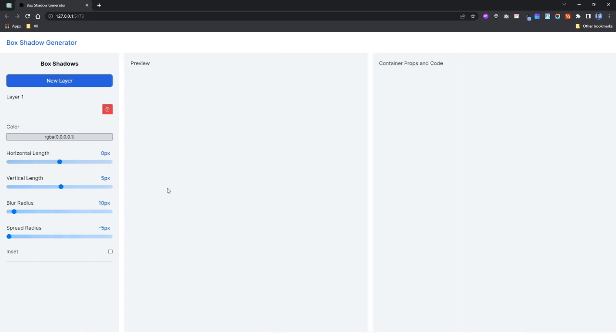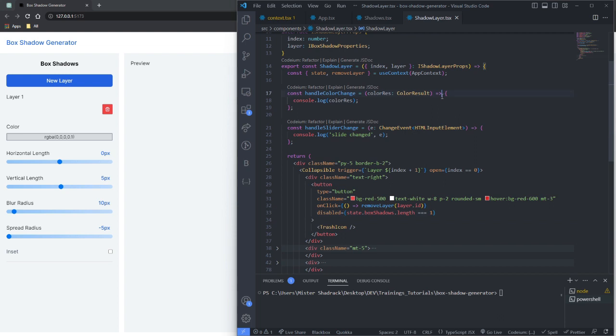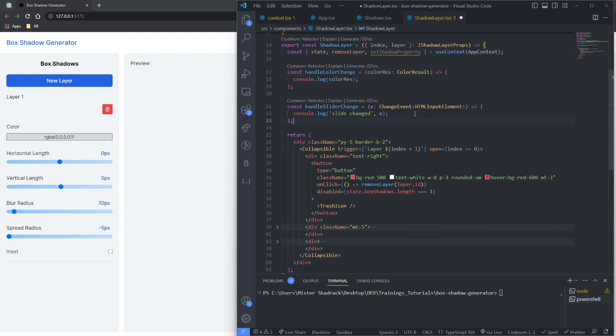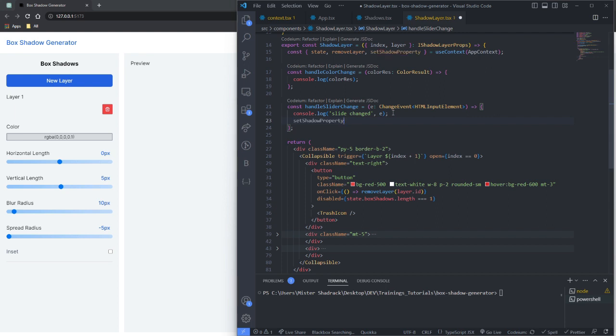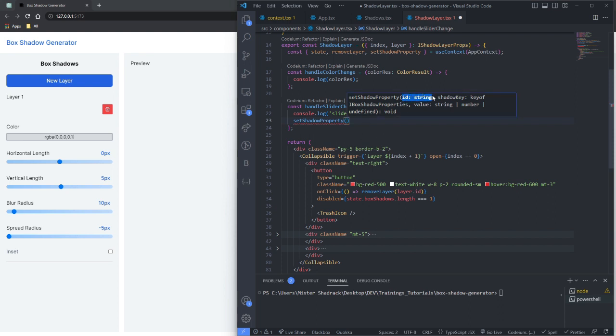Alright, so this is working okay. The add and remove layer are working fine. We are going to try and dispatch the actions for these properties as well. I'm going to go to the shadow layer here, and I will need the setShadowProperty action. I'm first of all going to need it for whenever the slider actually changes, right? So here, if I call this function, for example, like this, what I need is the ID, the key, and then the value I want to change.